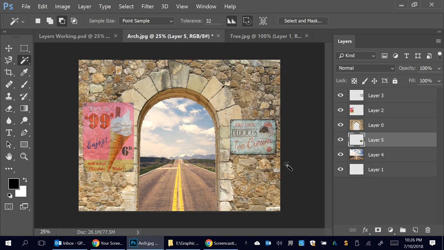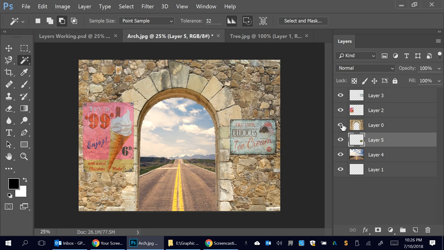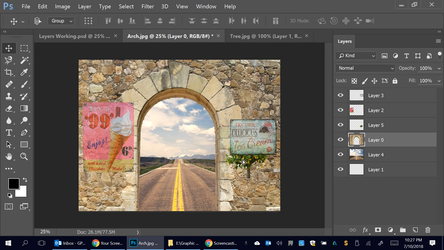Now again, where did it go? I don't see it anywhere on here. Well, if I look at my layers and the order of my layers, notice that layer 5 is underneath this arch. So it's being covered up by it. If I hit this eyeball, yeah, I can see it here now, but it doesn't help me. So what I'm going to do is I'm going to actually drop this layer down, and there's my tree, and I can move it into place.